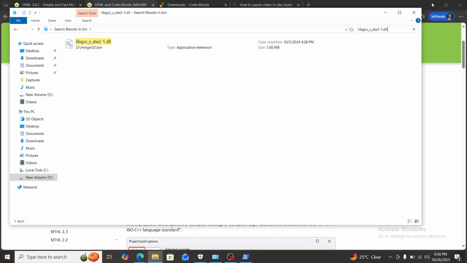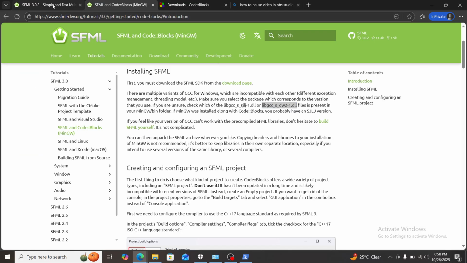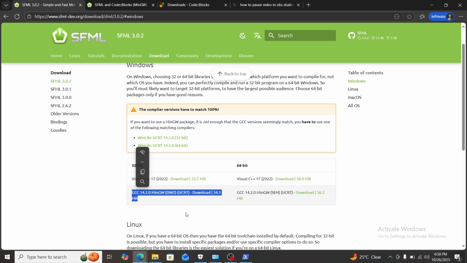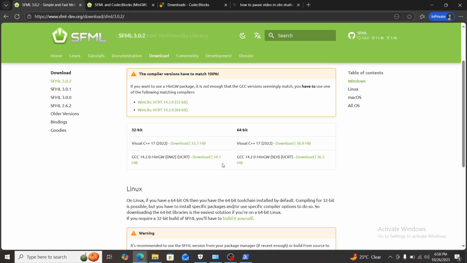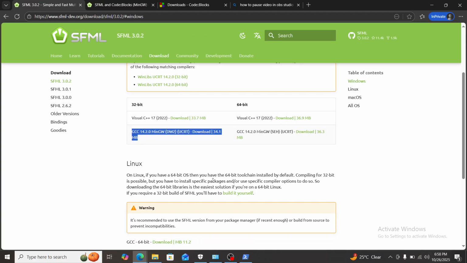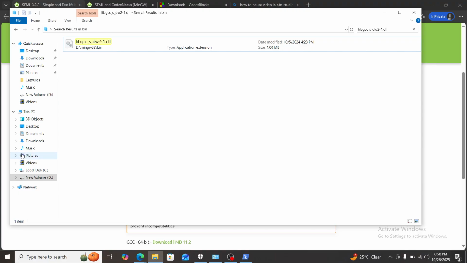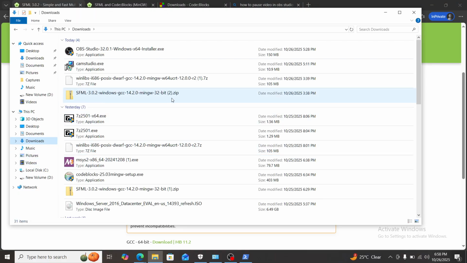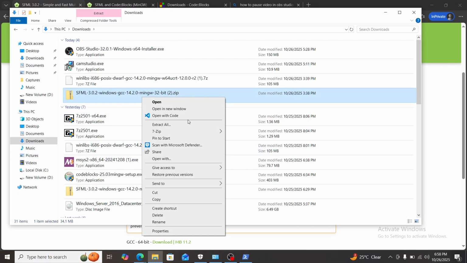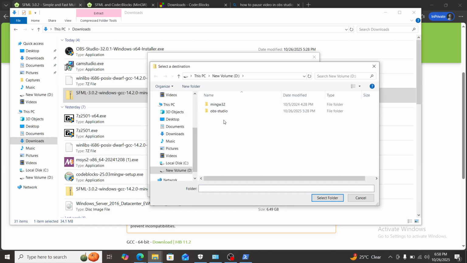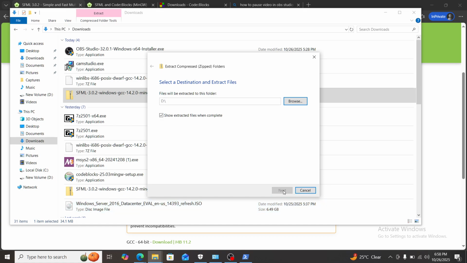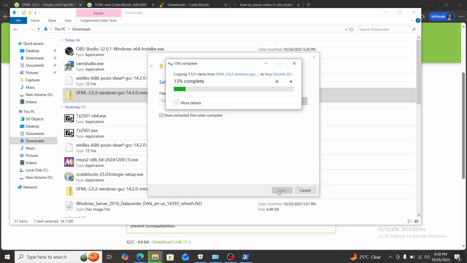So I do have this one, which means I need to download this version of SFML. And just to save some of your time, I have already downloaded this version of SFML and it's in the download folder. Okay, where is it? It's here. I will extract it in a new volume. Let me browse and I will extract it in the same volume where I have extracted MinGW. It will take some time.